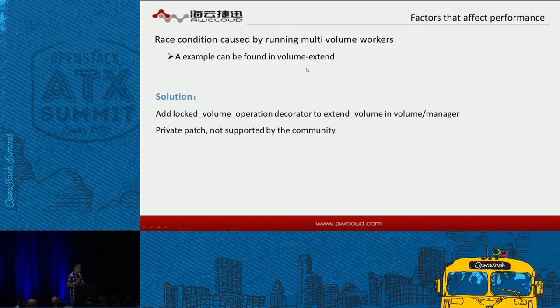And the solution is also not complex. We can add a locked volume operation decorator to extend the volume in volume manager. This is also our private patch, not supported by the community.